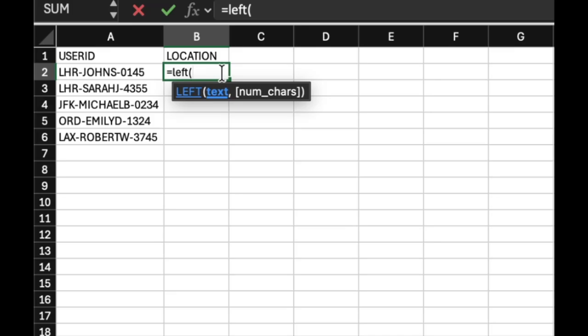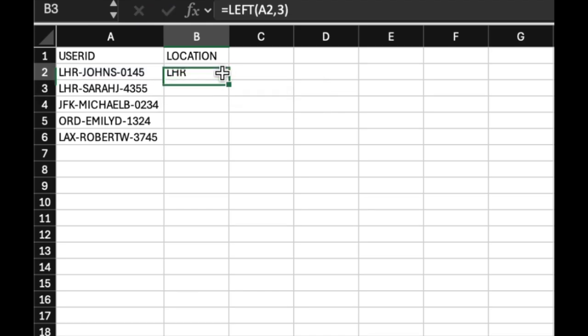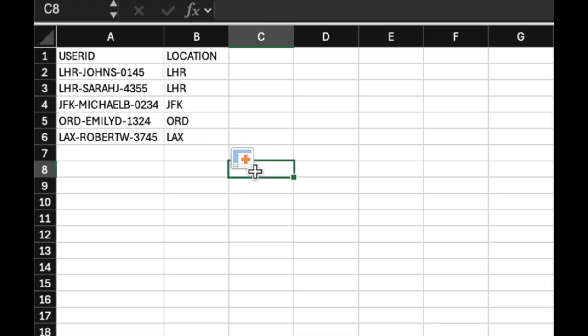I'll continue the formula by specifying A2 as our cell reference, and then, as all the locations are three-letter codes, after the comma, I'll specify 3 as the number of characters to return. Now, I'll drag that down and you can see that the three-letter location is referenced for each row. And that's it for the left function. It extracts characters from the beginning of a text string.